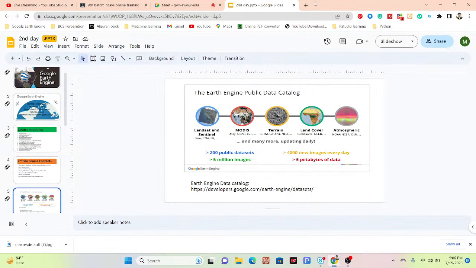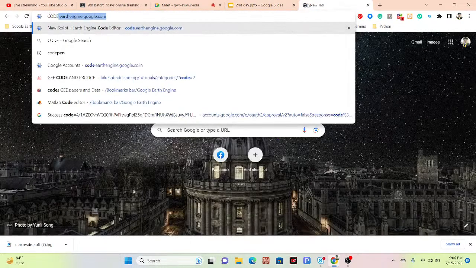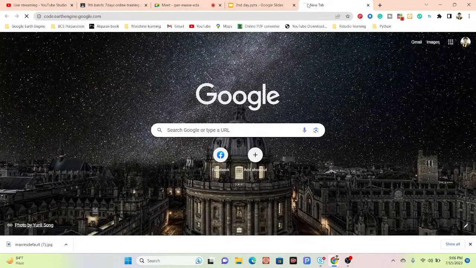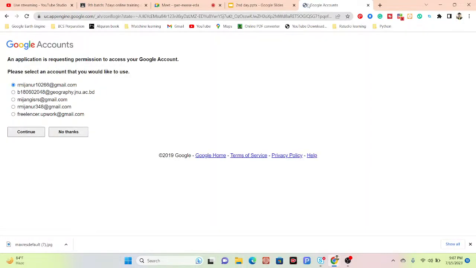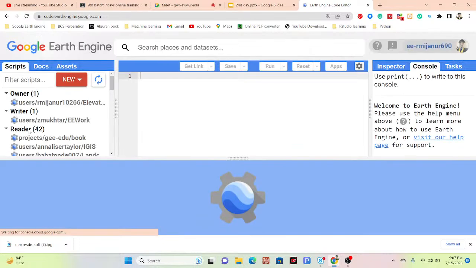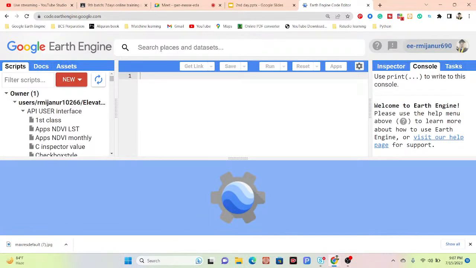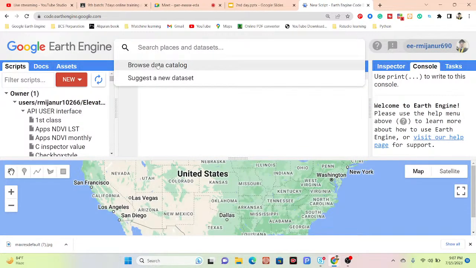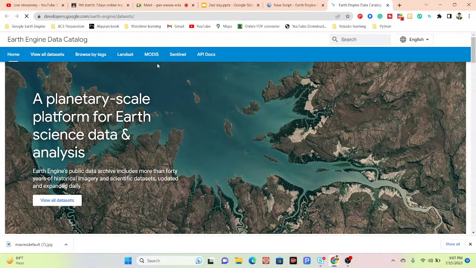I will also show you that. Simply go to the code editor. I open my code editor, so go to this link. I use my email address, so simply select that and continue. After that, you can see the search bar for places and datasets. Simply click here and go to browse data catalog. Now all of those datasets from the Earth Engine data catalog will appear.